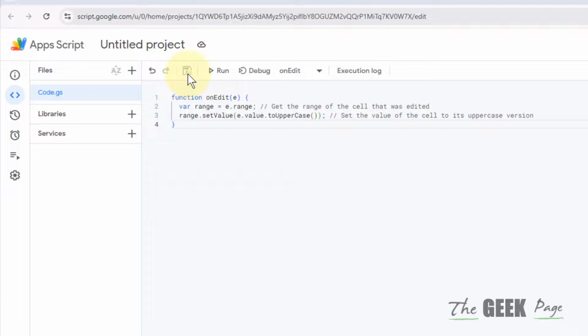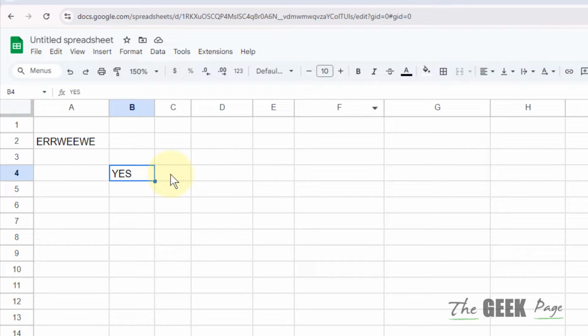Okay, if there is already a script running, you can click on this and add the script with some name.js. Okay, now once you have done that, whenever you type something, after a few seconds it automatically gets converted to uppercase.